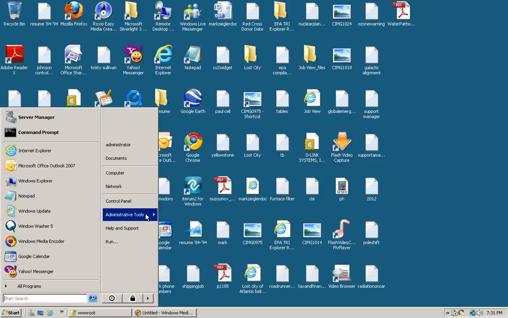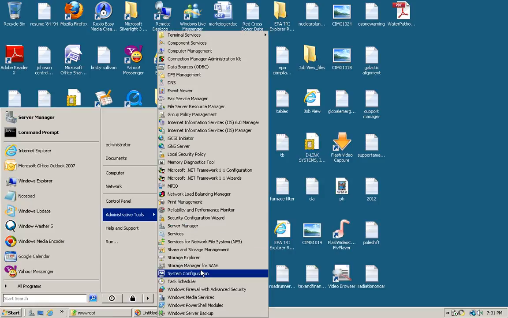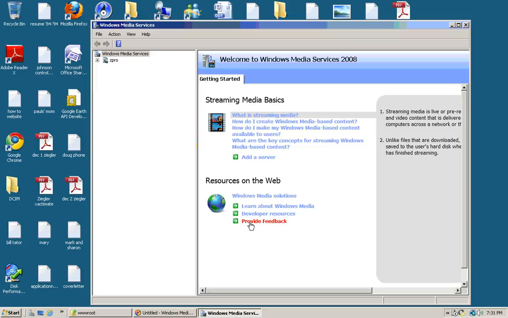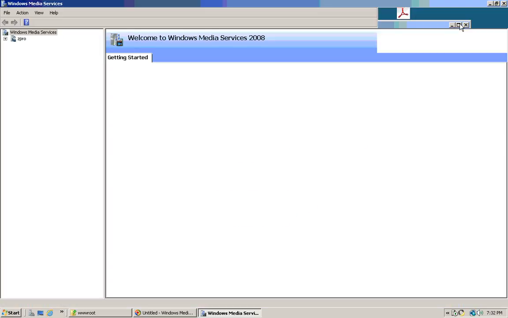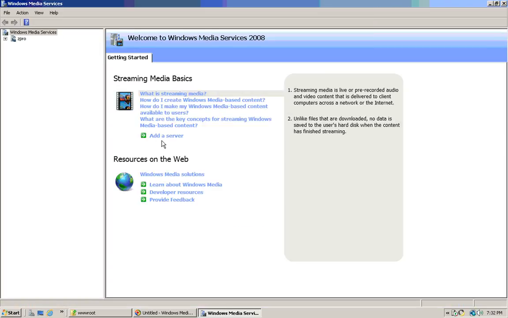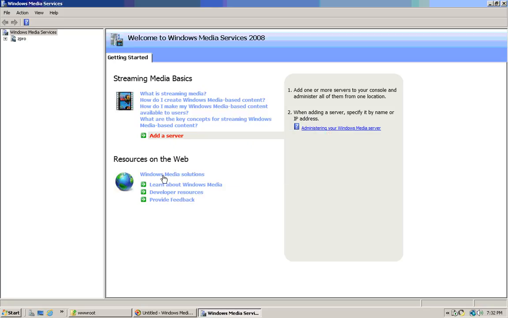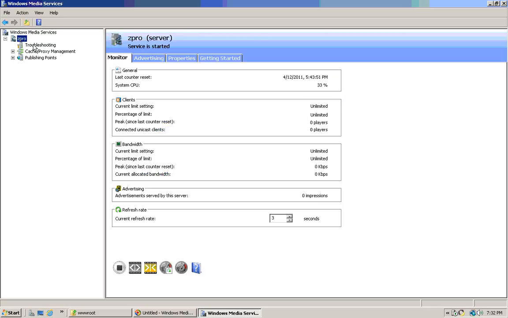You go to the server, and you go to Windows Media Services, and there, the first time you use it, you have to add your server and type in your IP address. Mine's already set up, and there's some help, but the help isn't really that good. I can just have a recipe and go through it.